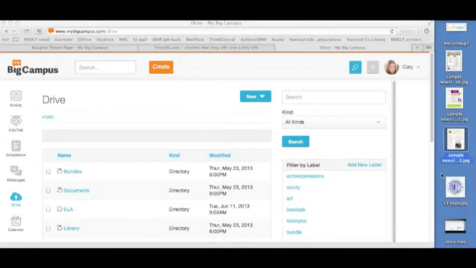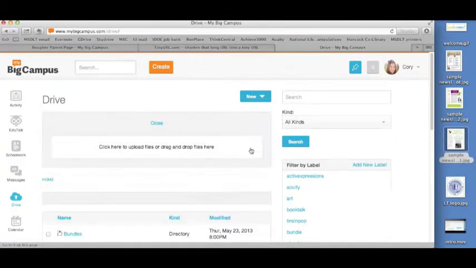Once you have saved your photos, you need to upload them to your My Big Campus drive. You click on the drive icon over here, click New, and upload the file. You can either click here to upload or drag them over on your desktop.